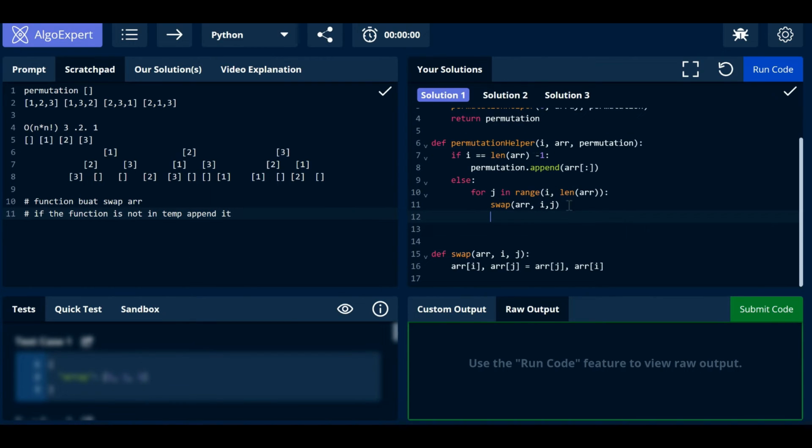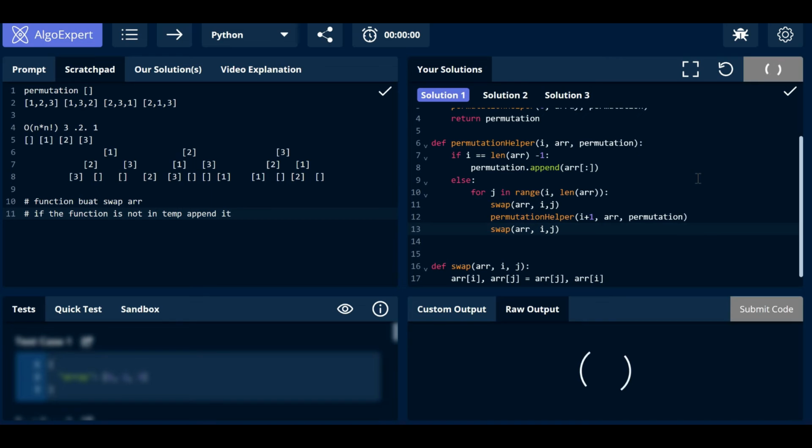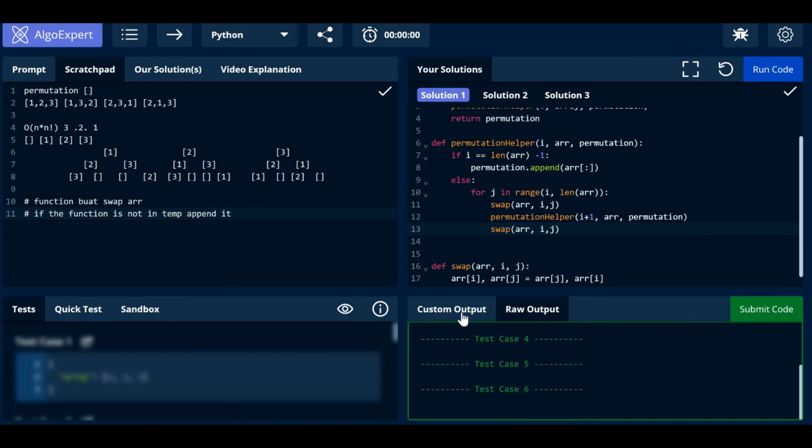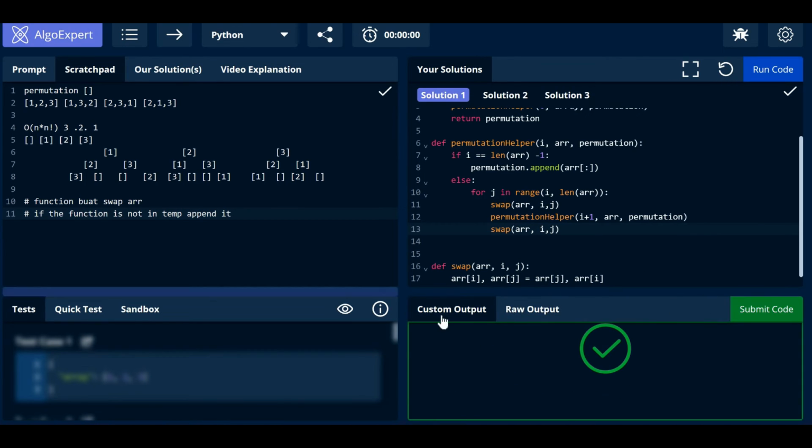Here we're going to copy this one. After this we're going to do i plus 1. Remember, if you don't add 1, it's going to loop forever, because i is still going to be the same. After you change all of this, you swap again. Let's run the code. Okay, all passed. Submit the code. All passed.